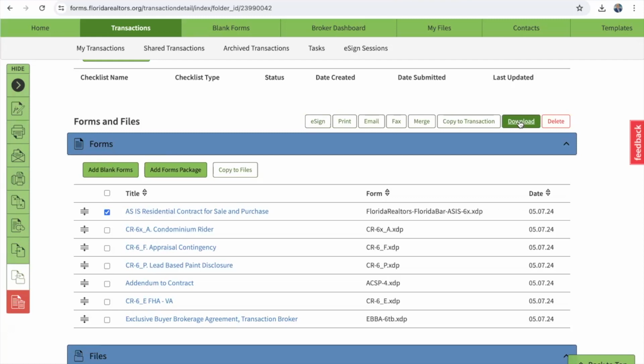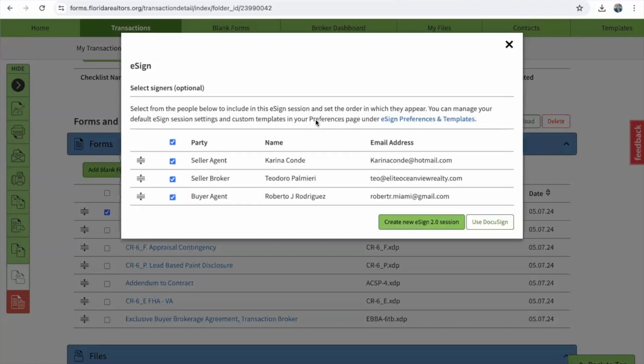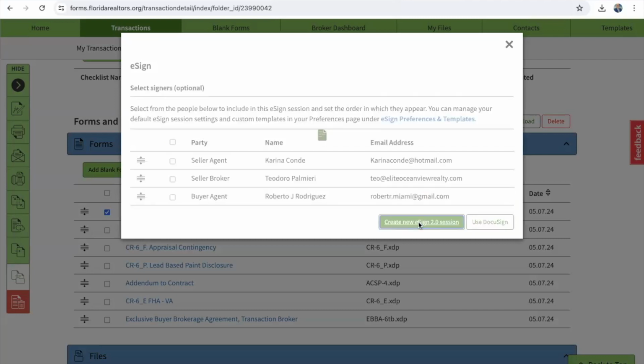All right, to use eSign is very simple. I'm going to go ahead and show you. We select the contracts that we want to send over to our client, and then we click on eSign. We're going to remove these parties. These parties are not signing this document. We're going to go ahead and click on create a new eSign session. Pay attention, folks. I am using Google.